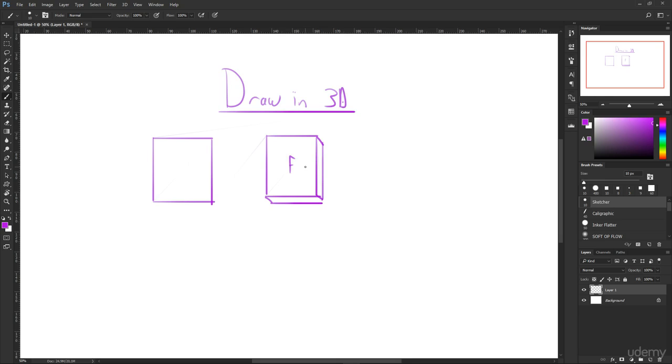So in this example here, we've taken this squarish shape, and added some sides to it. So now we have a front, a side, and a bottom view of the object. And it is much more believable looking three-dimensional in a sense, even if it's very simplistic 3D. So drawing in 3D helps us convince the viewer and persuade the viewer of the believability of what we're drawing.